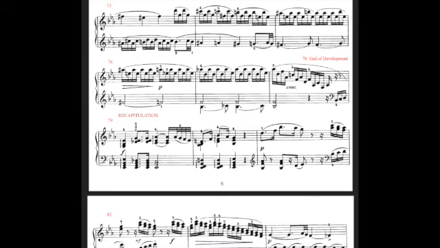Now we're going to jump over to the recapitulation and compare it to what we just heard from the exposition. So here at the end of the development, we get a sense that Haydn's going somewhere, but it's almost crazy how he comes back into the recapitulation, back in the tonic key of E flat here at measure 79. Let's take a listen.